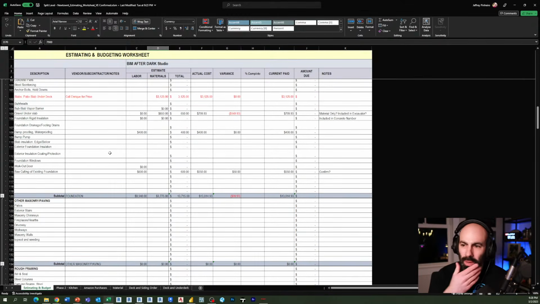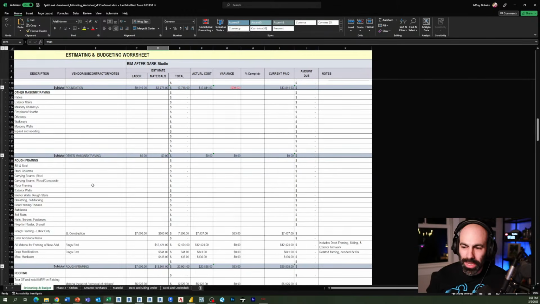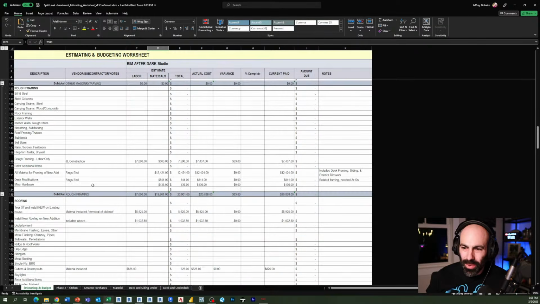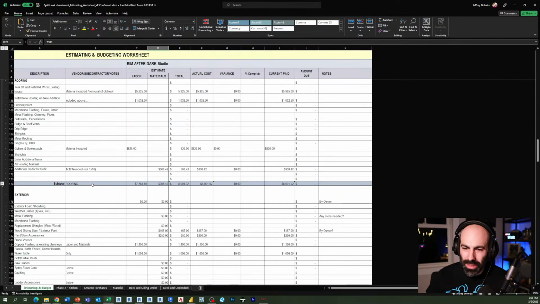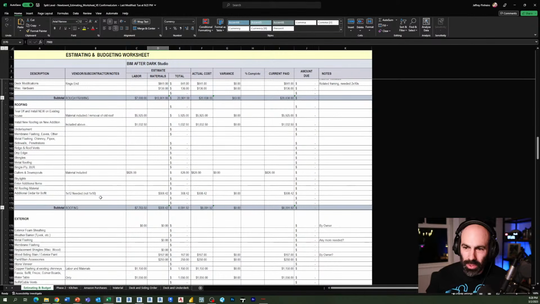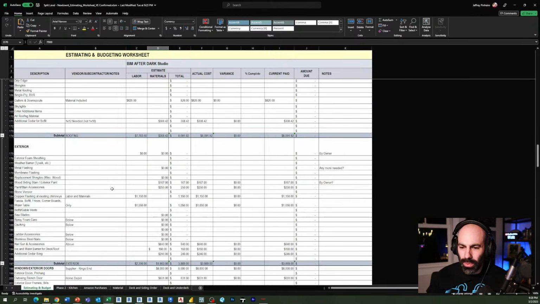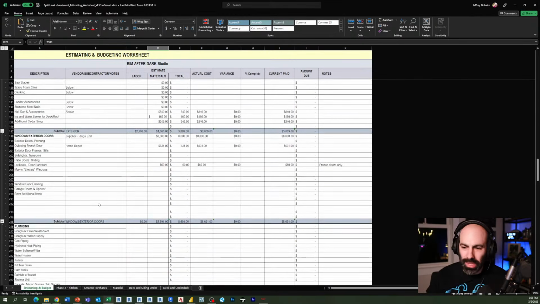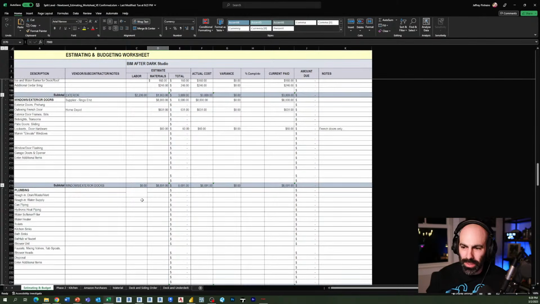Anyone who's ever used RS Means knows it's pretty much always going to be lower until you get the real numbers. Rough framing, you could see, was about $7,000. Roofing and siding was something I was toying with, deciding who was going to do that, and I ended up doing the siding myself, but obviously carrying materials.